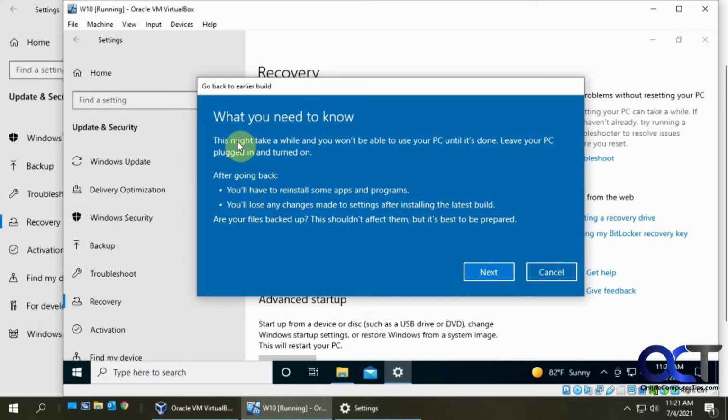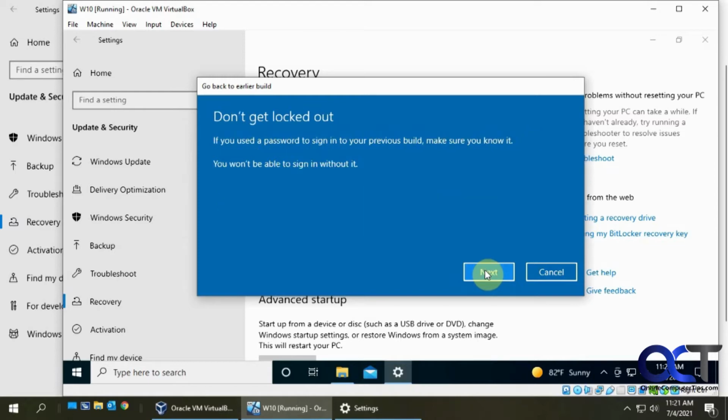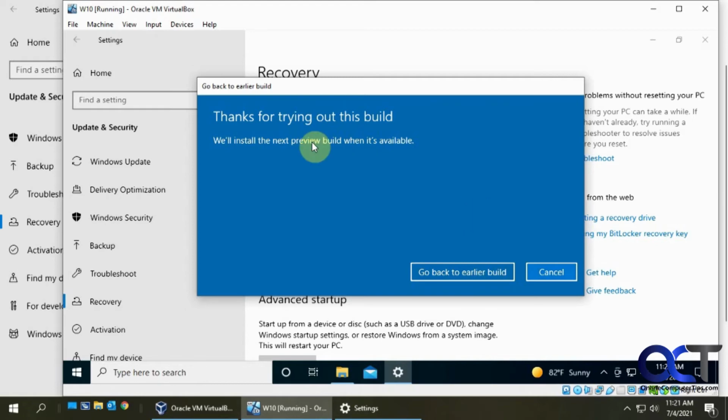And then it's going to give you some information here. It says you're not going to be able to use your PC, obviously, and you might have to reinstall some apps and programs, and you'll lose some changes made for settings and so on. So we'll click on Next. So keep that in mind: anything you did after the last update is probably going to be gone. So we'll see what happens in our case. Make sure you know your password. Your password should be the same, I would assume. Okay, so it says thanks for trying this out, and we're going to go back to the earlier build.